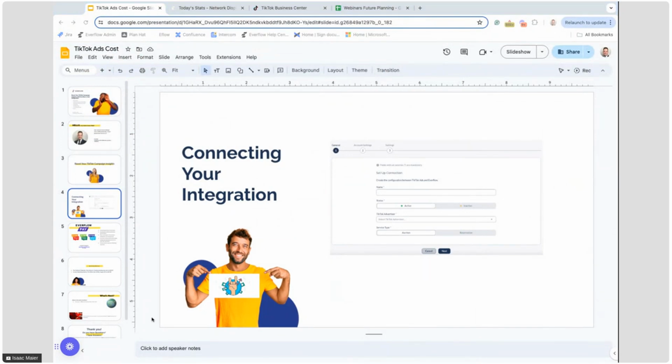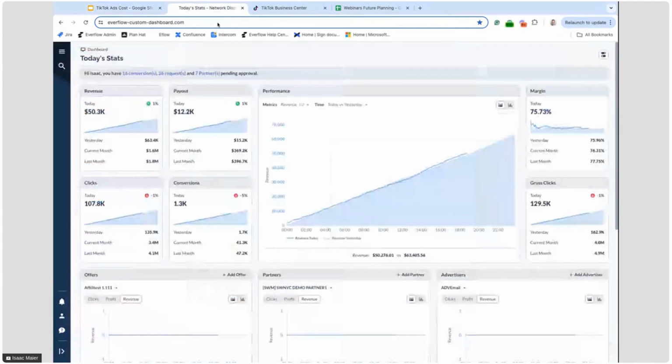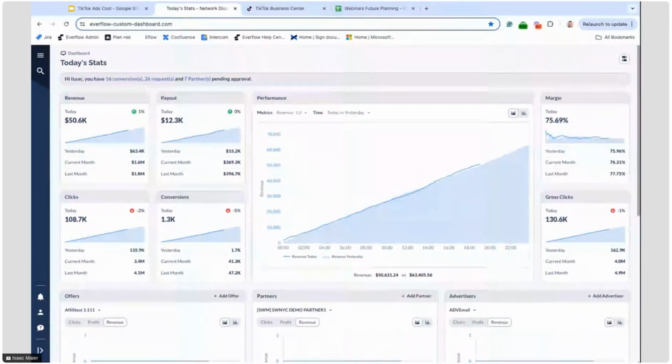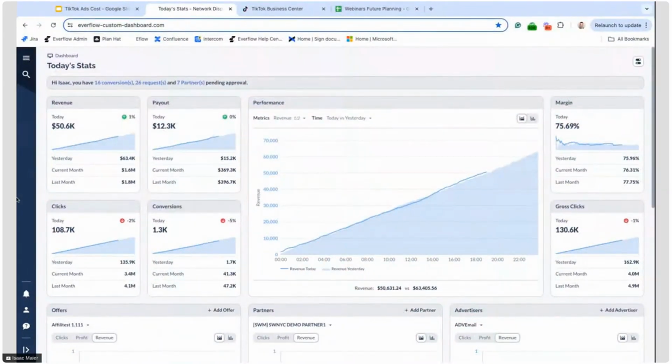I'm going to jump right into the Everflow dashboard. Let me just confirm you can still see that. Okay, great. One moment. Let's pull this up right here. Okay. And we are in the Everflow dashboard. Let's move one more thing around here and resize this for you. Okay, there we go.